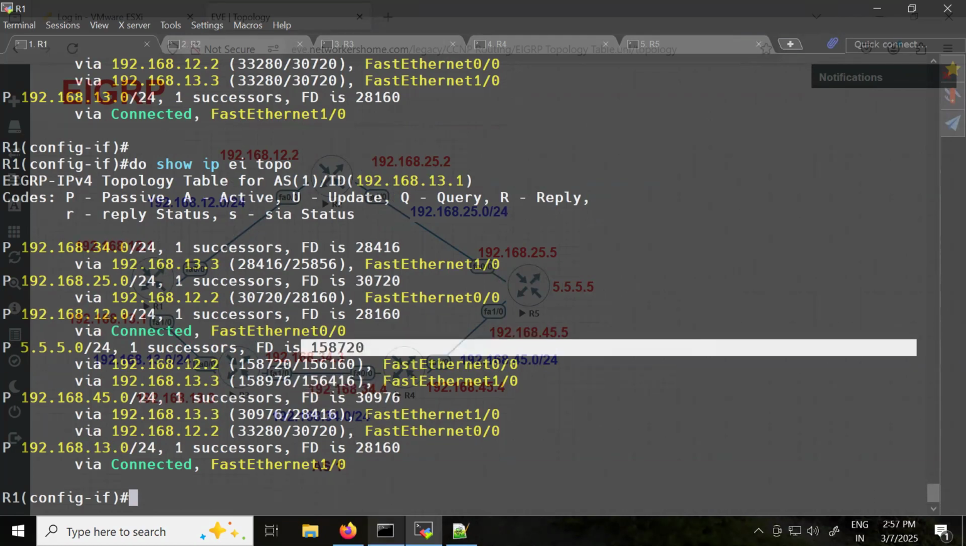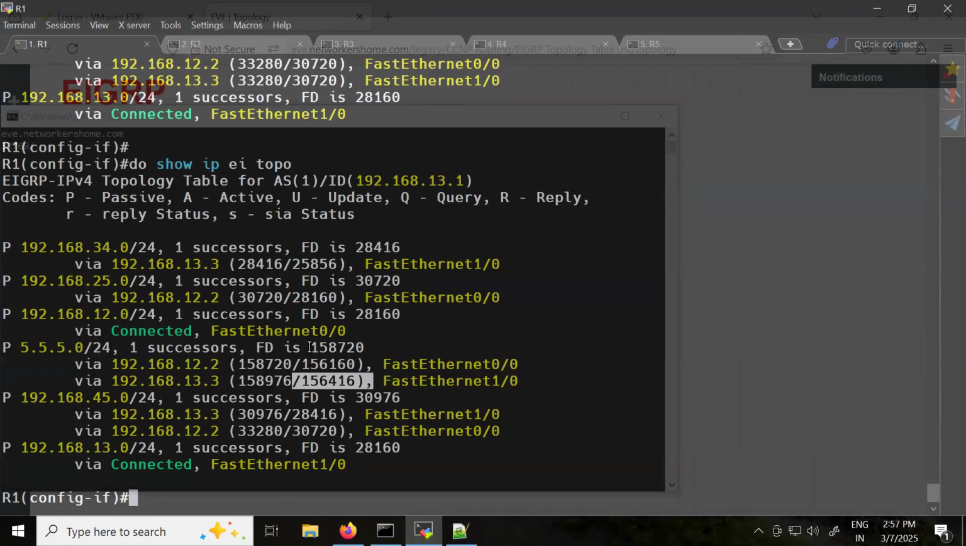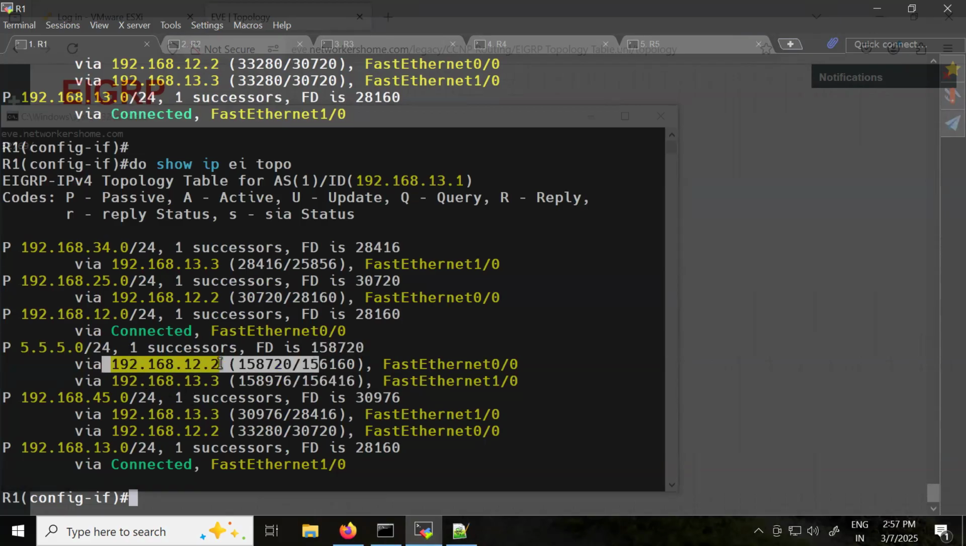Understood? My RD is less than current FD. So I have a successor, right? I have one successor and one feasible successor. Correct? Okay. So if you want more detail, you can check more detail also about a particular network.